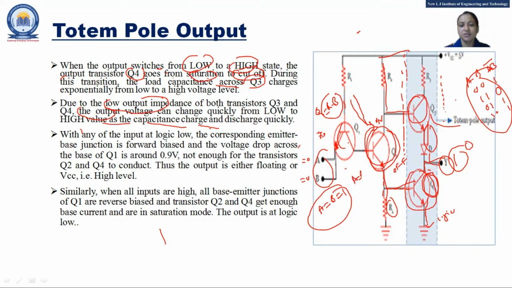So here you can say that we get the configured output for the NAND gate. If we apply A equal to B equal to 0, we get output logic 1. So this is how the totem pole output works.